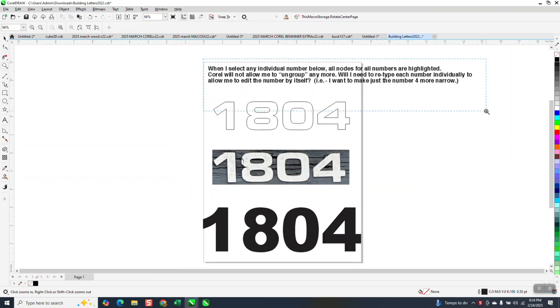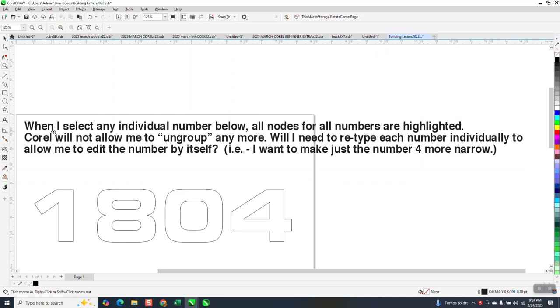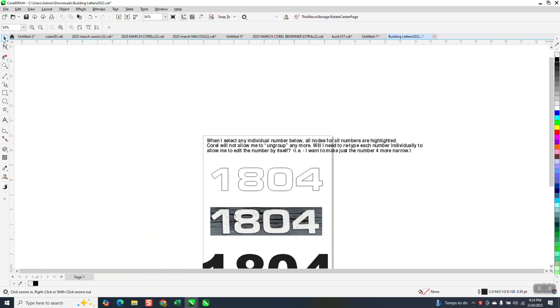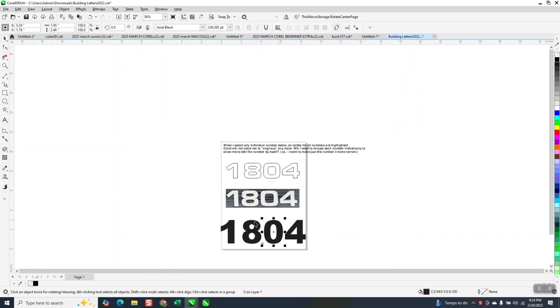Somebody sent me this file. When I select the individual numbers below the numbers that are highlighted, Corel will not let me ungroup it anymore. I need to retype each number individually, to allow me to edit the numbers by themselves. I want to make the number 4 more narrow. Okay, he's already converted this to a curve, but if he would type it out, let me type that out again.